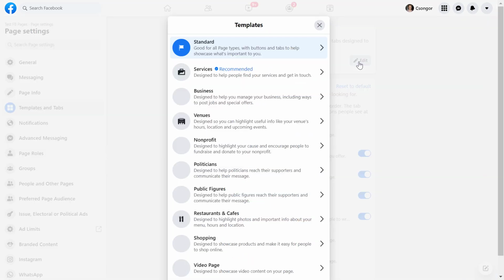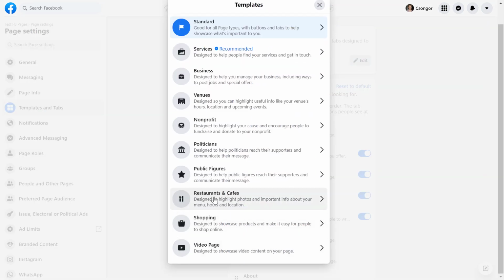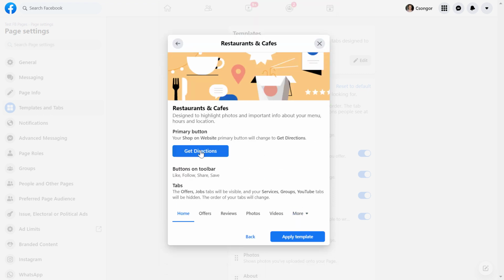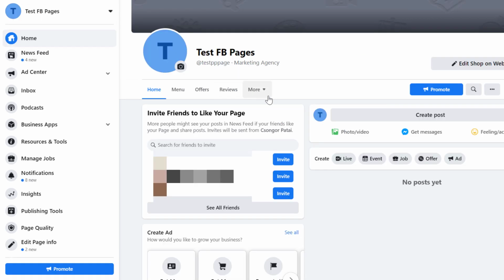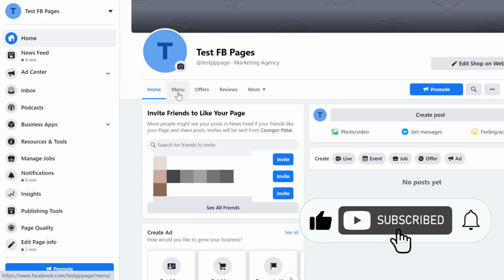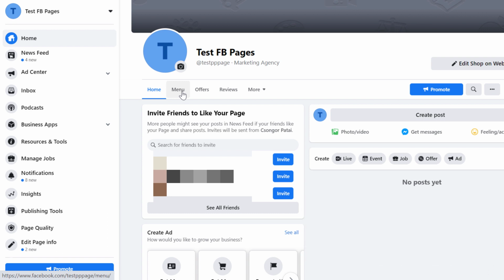All you have to do is click on this edit button here and click on the restaurants and cafes tab here. And as you can see, when I apply this template to my Facebook page, I will be able to add a get directions button, but also, more importantly, I will be able to add a menu to my Facebook page. So click on apply template and we'll check our homepage now. Alright, the template has been updated. If I go back to the home page of the Facebook page now, you're going to see that this menu tab has appeared here. So now we're going to be able to add a menu to the Facebook page.